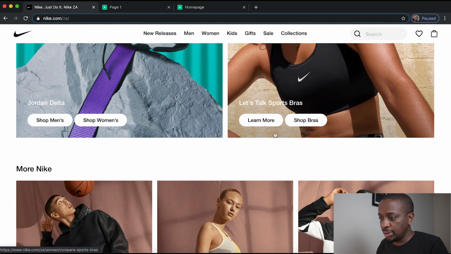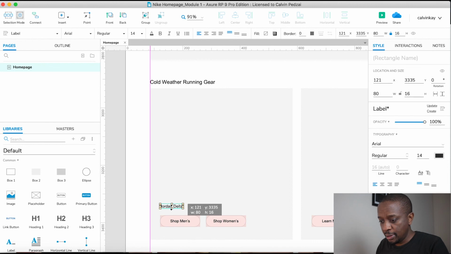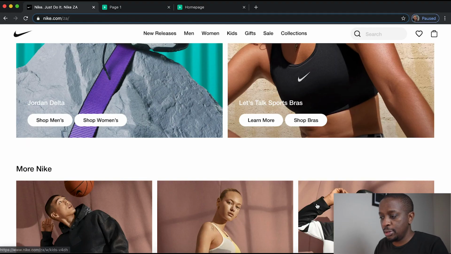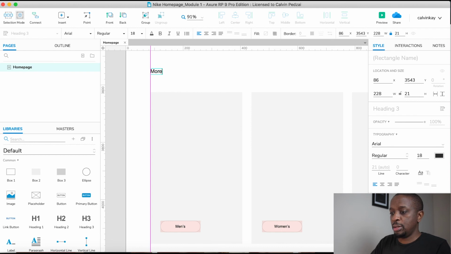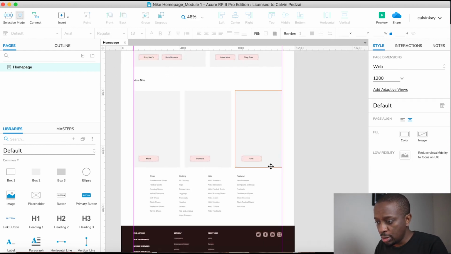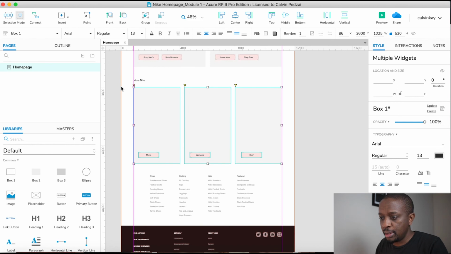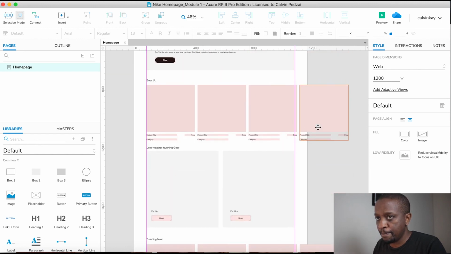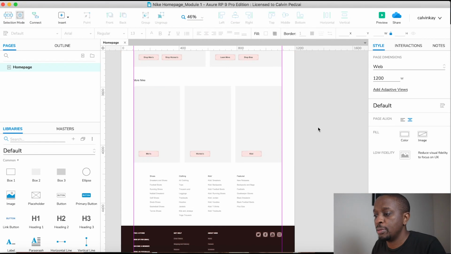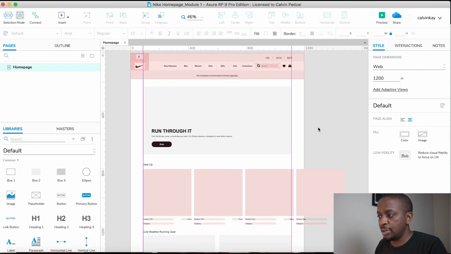Then these have Jordan Delta, and let's talk about sports bras. Bottom here, this should be more Nike. And let's just close up this gap here by pressing shift arrow key, and then it moves up by 10. Let me just nudge it up a bit, and there we go. I'm happy with that. And there we have it. This is now our wireframe with masters.